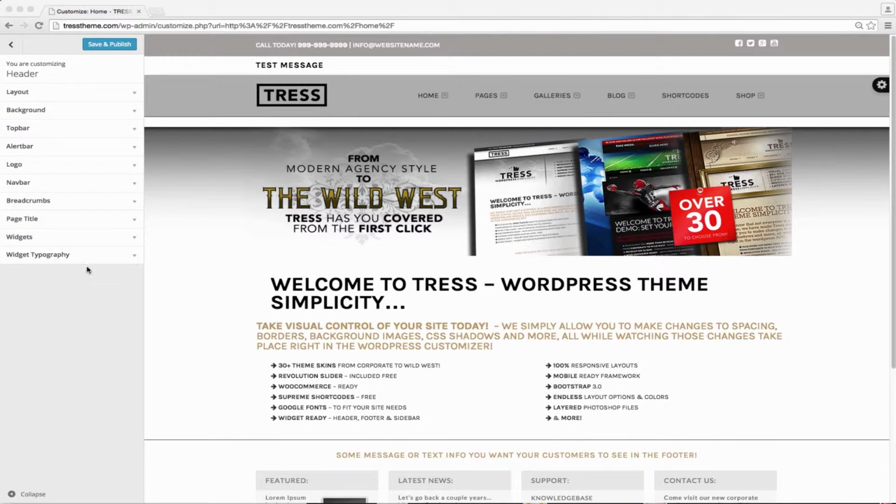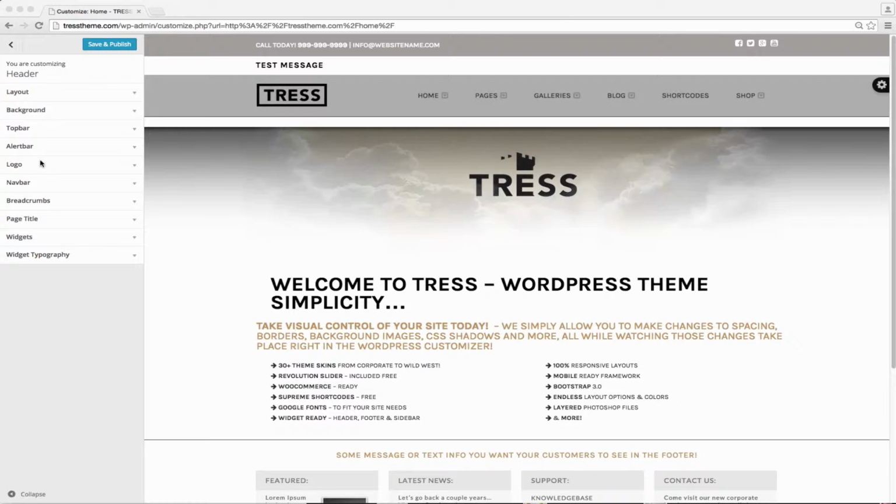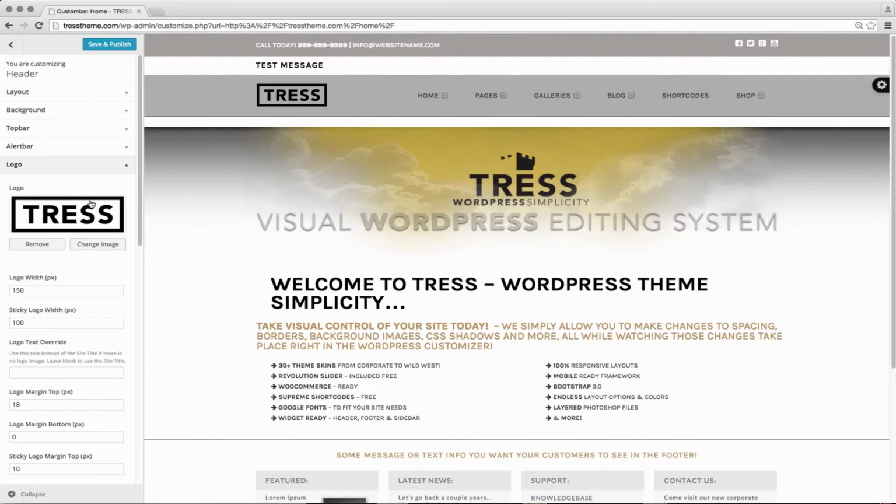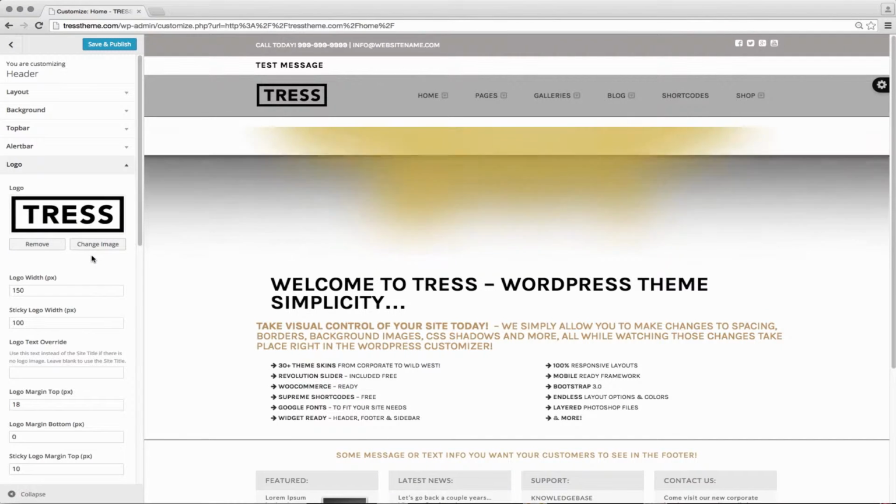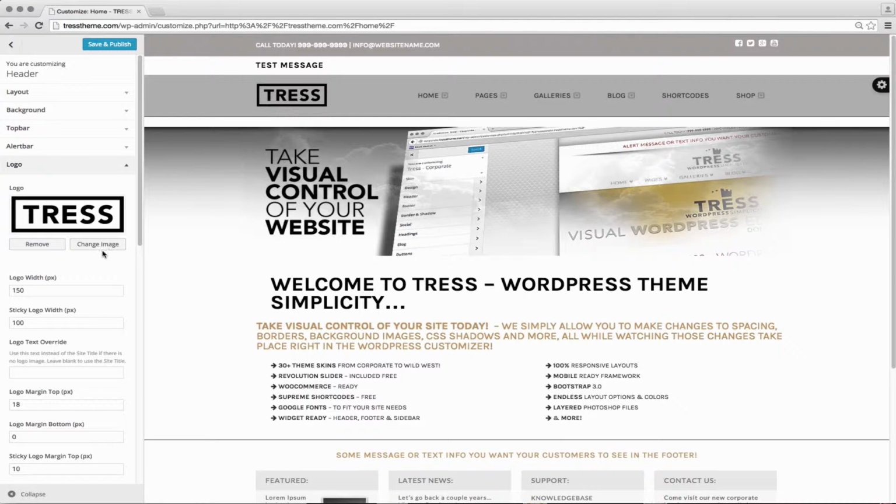Okay, now that we're back in the header, we left off on the alert bar and are moving on to the logo. In that logo panel, you're going to want to go ahead and upload your image. Right now it'll say load image when you get there the first time, and go ahead and load that file up.